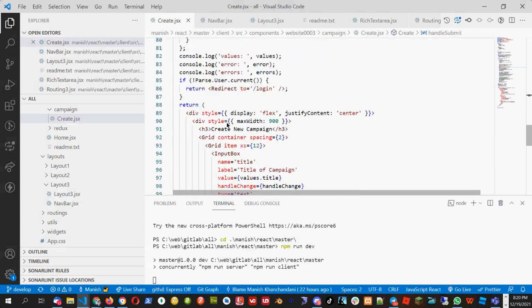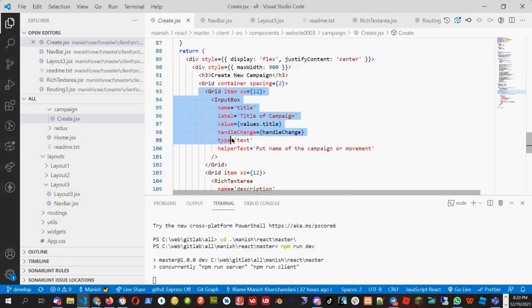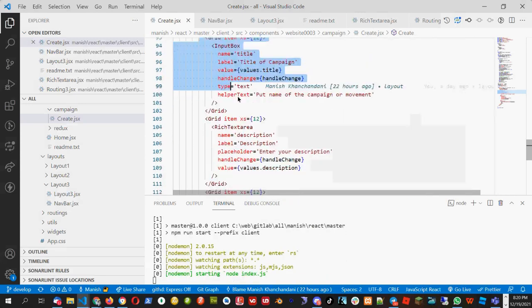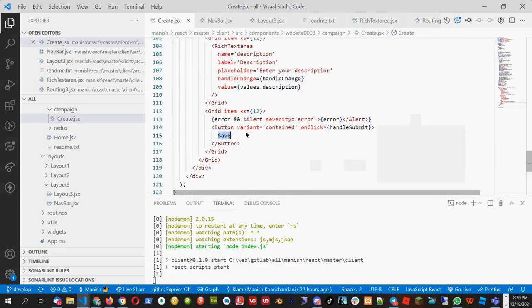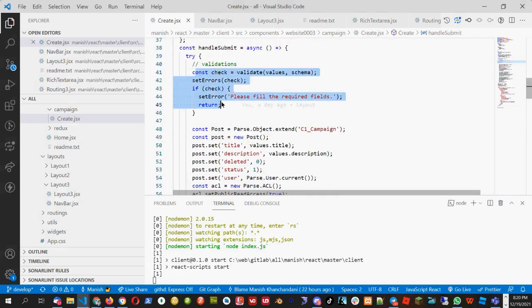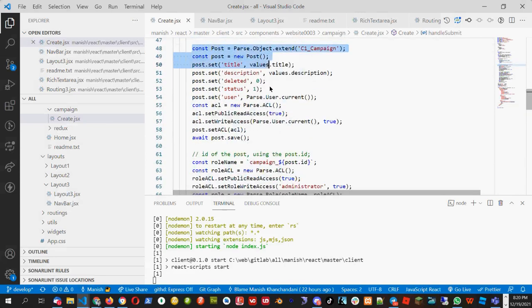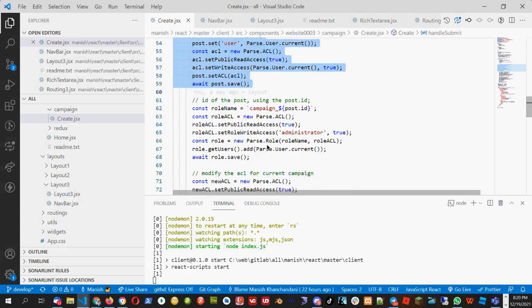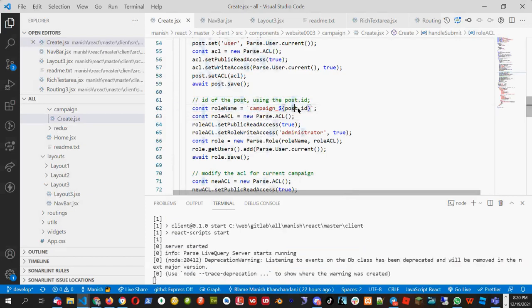I created this form, though it is not wrapped inside the form. On clicking of the button, we call the validation here, and we call the insertion into database, and then we created a new role based on the post ID, that is the campaign post ID. We are creating the new campaign.